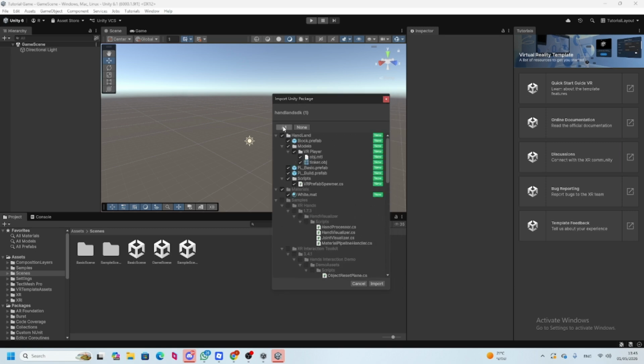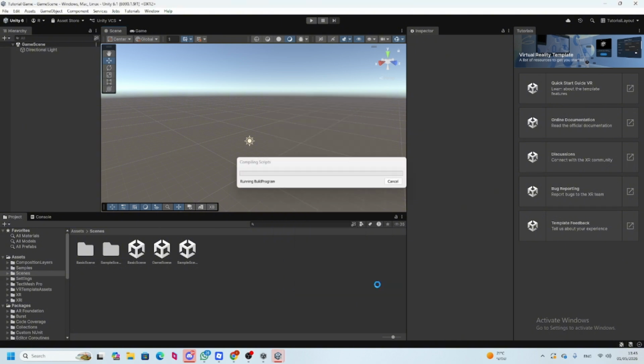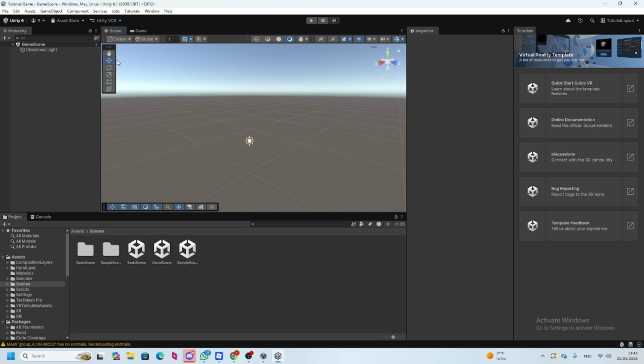Now you want to click on all. You see the thing that says all, you want to click on that, and then you want to click on import. Now wait for the code to load. Once it's loaded, you can see here back in our assets, it says scenes here and then assets. You want to click on assets, and then you can see that some new folders have appeared. The one that we are focusing on is the Handland folder. You can see it right here.